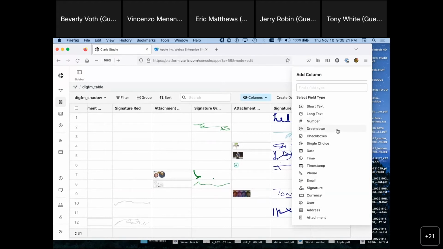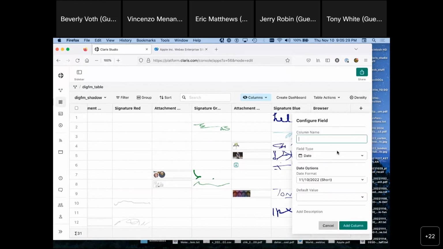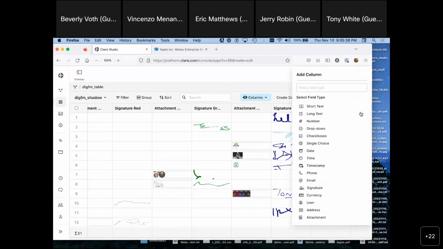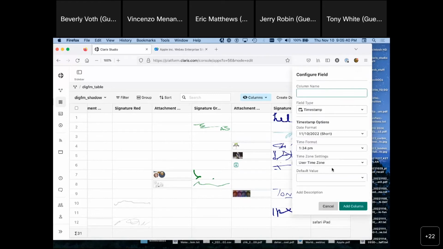The drop down, then you assign the values you want. Checkbox, the same thing, assign the values. Single choice is a radio button. A date, and you can have a default value for the date to be the current date. And same way with timestamp.